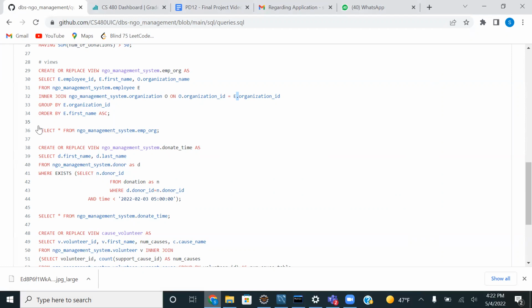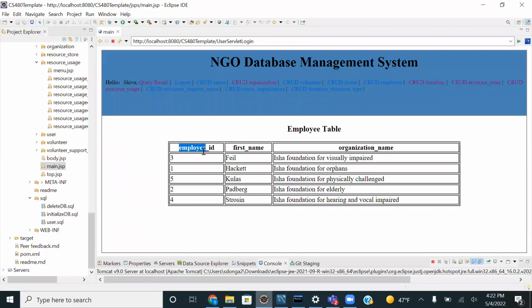We'll be grouping this by organization ID. We'll be using group by for the organization ID, so that we group the employee's organization ID in the employee table with the organization ID in the organization table. Based upon that, we'll be getting the first name, employee dot first name. So we can see over here the output of this. We'll be getting employee ID, first name, and organization name.